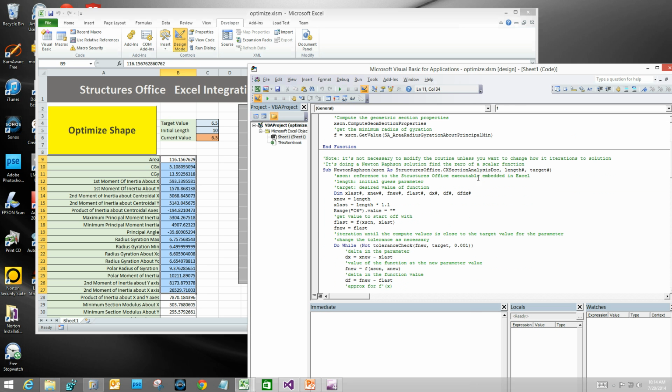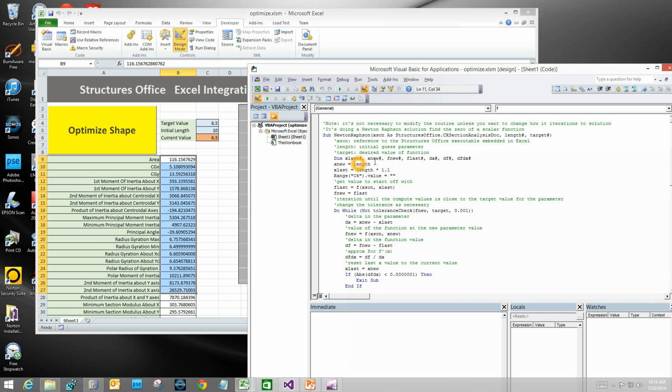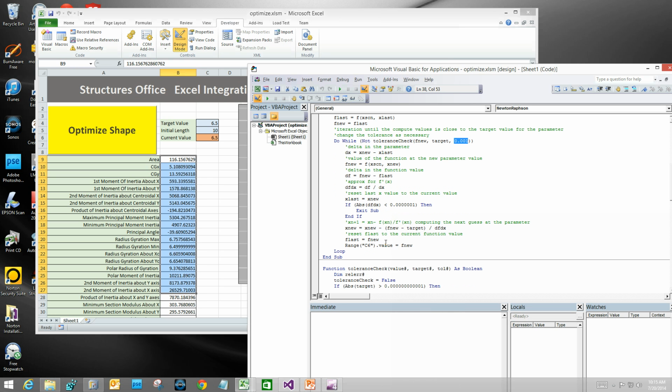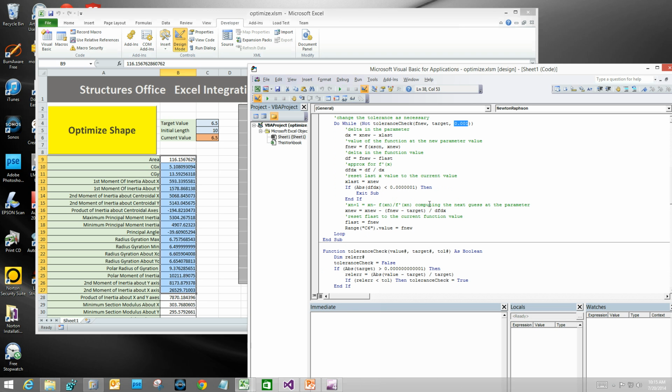So let's walk through the Newton-Raphson portion a little bit. We pass in this length. To start out with, it sets this x last value as some offset from that length, zeroes out C6, which is this current value. It then computes the function at this offset value, stores it in f last, and sets our f new equal to f last. Then it goes into this loop, looking to see if our value of f new is close to the target value within this tolerance. And that is defined down here as a relative error.